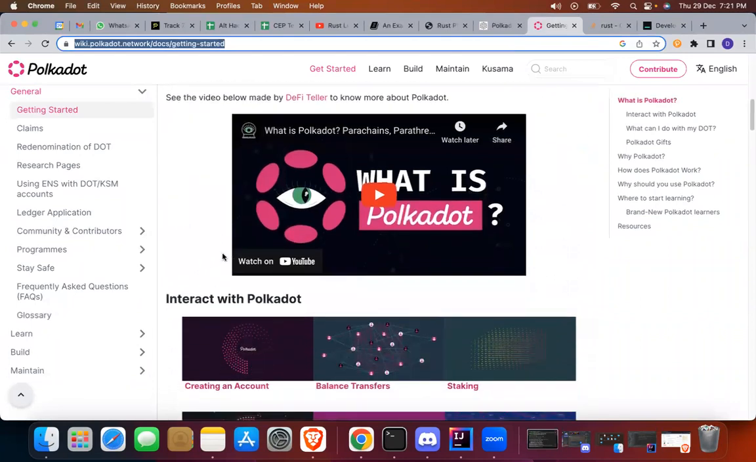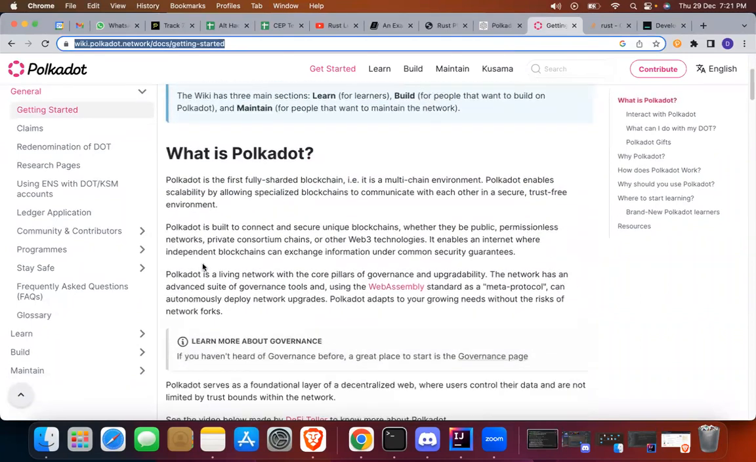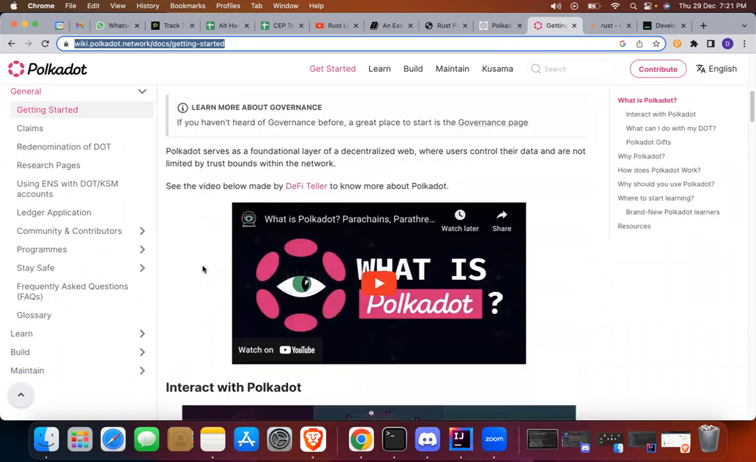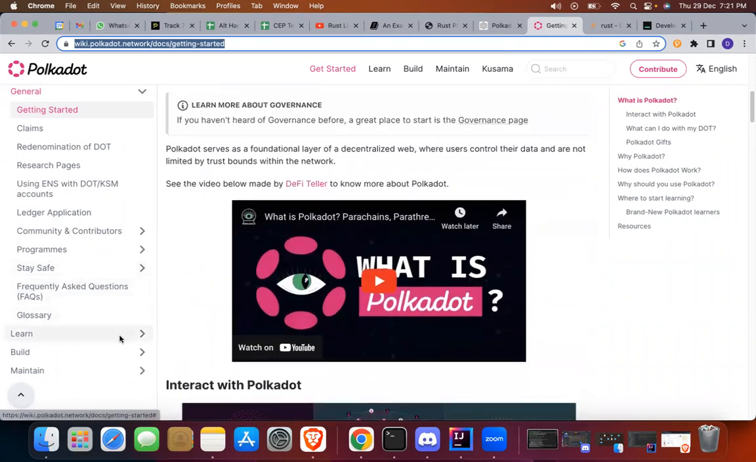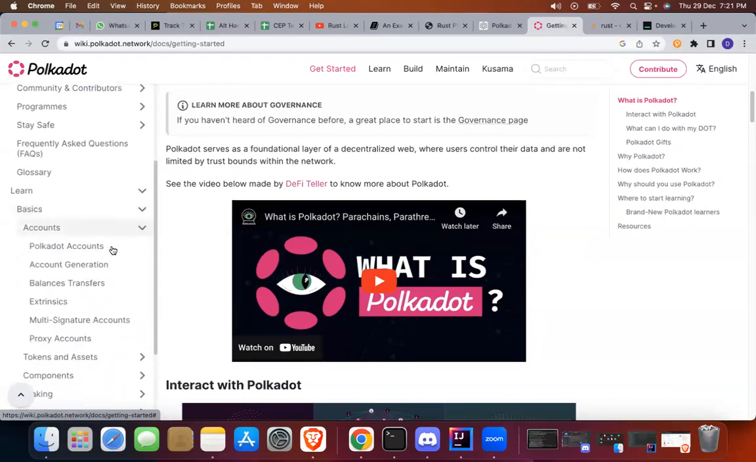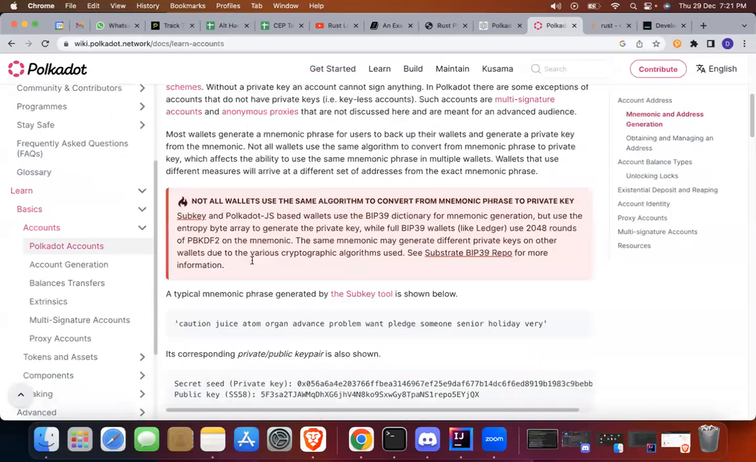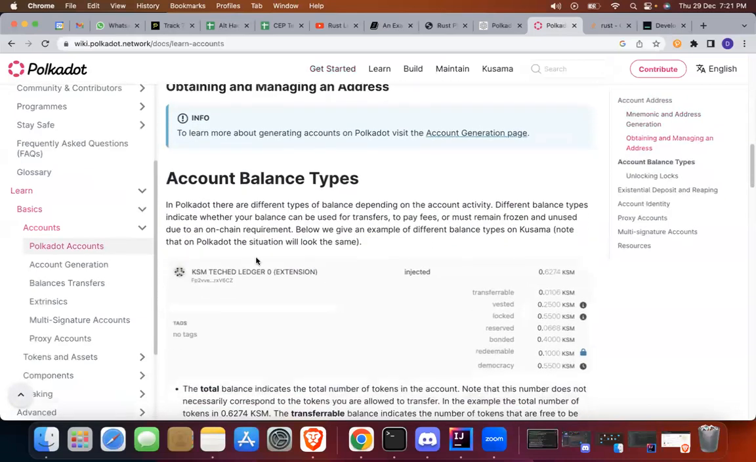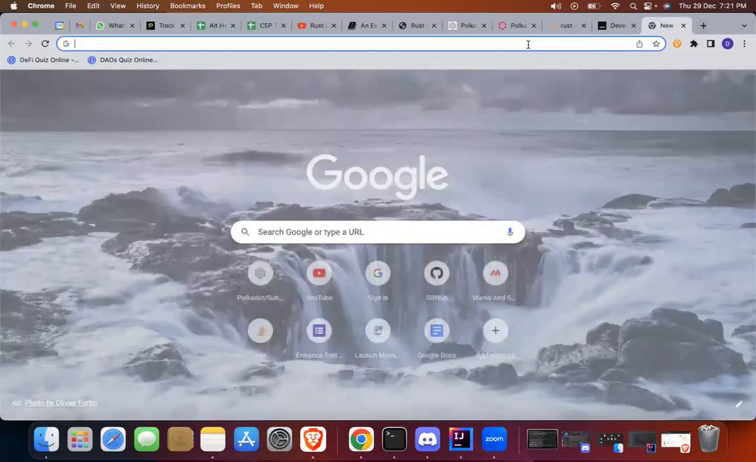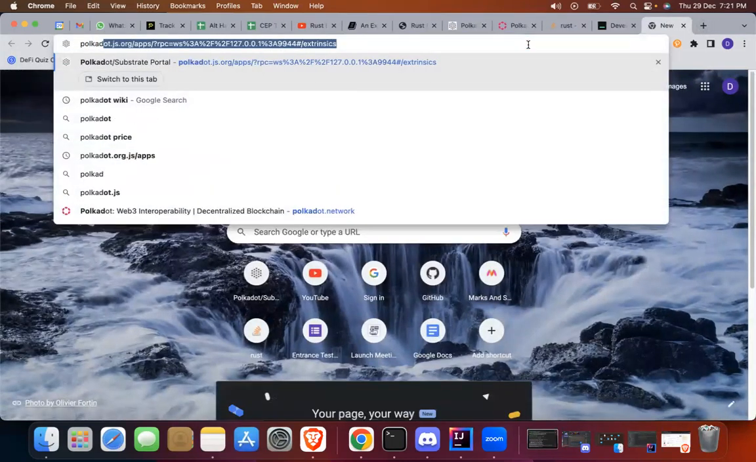This is the best way to get knowledge in depth regarding Polkadot. You can learn basic things like how to add the account. All the things are mentioned here. And I have already shown you the Polkadot.